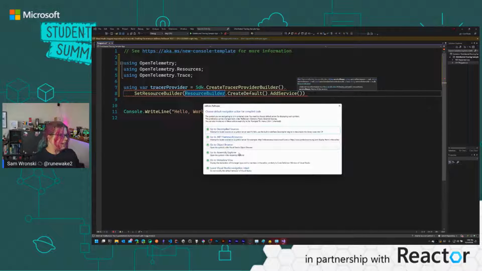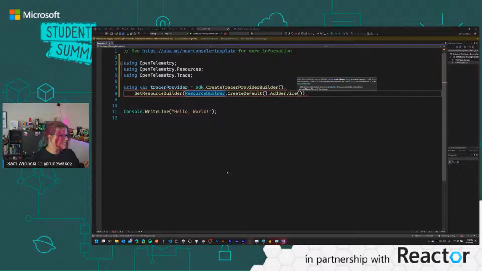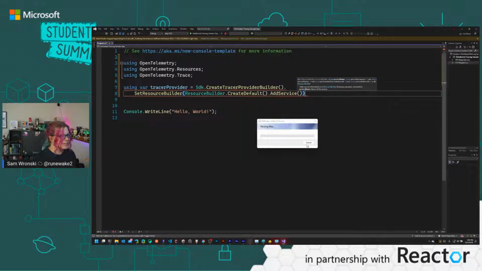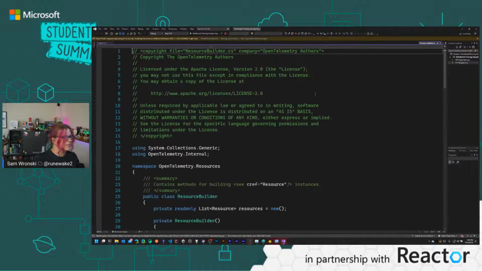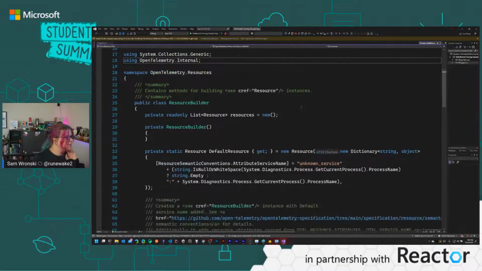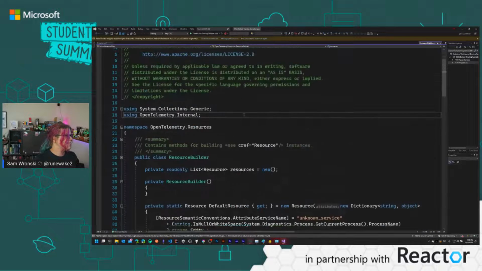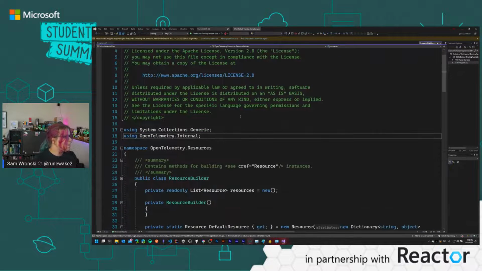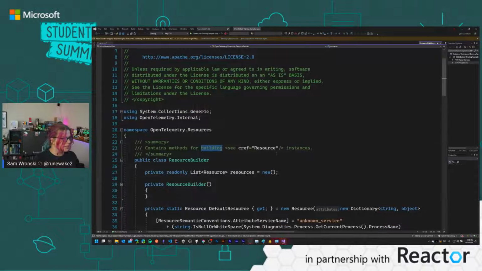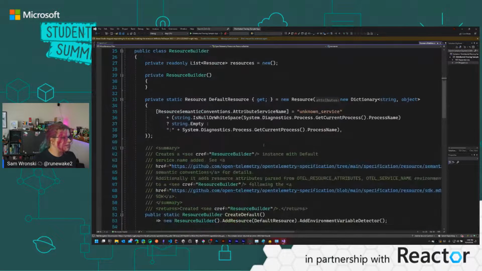I don't want to go this deep. I'm sorry. Let's see here. Let's not do that. That was asking me if I wanted to decompile the source and try to do that. Don't really want to do that. So we're going to ignore as much of that as we can. It's still trying to do some things. That's fine. So what is this? Contains methods for building resource instances. Okay.